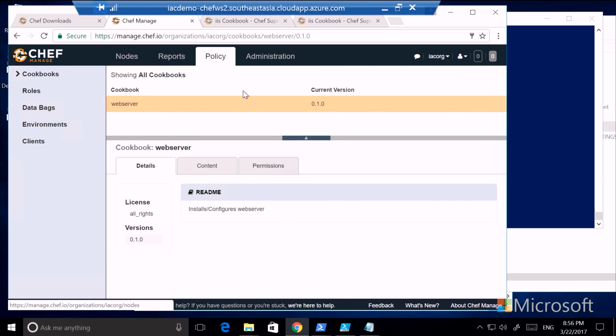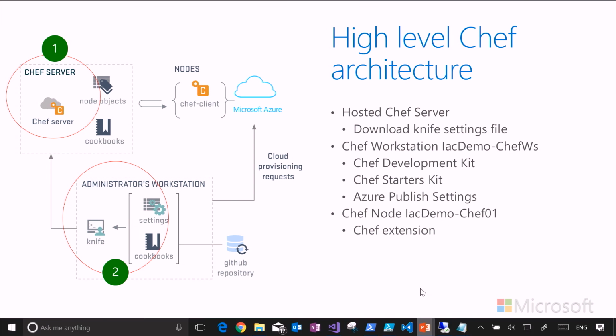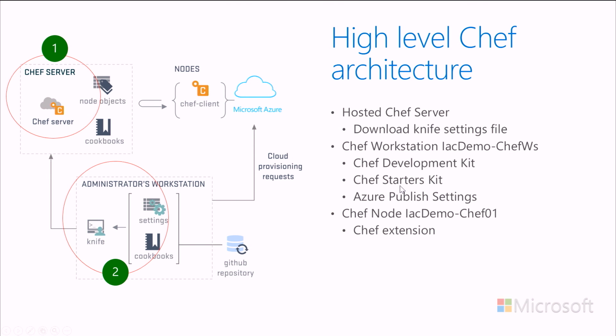Now, if we just drop back to the slides that we had, we've just completed step 2, which is the administrator's workspace for Chef. Effectively, we set up Chef there. We created our first recipe, and then we simply published that cookbook from 2 to 1, which is pushing it from the workstation to the central server for Chef.